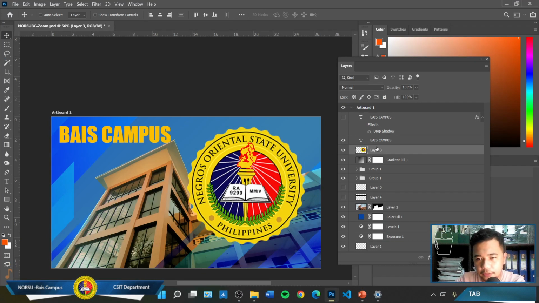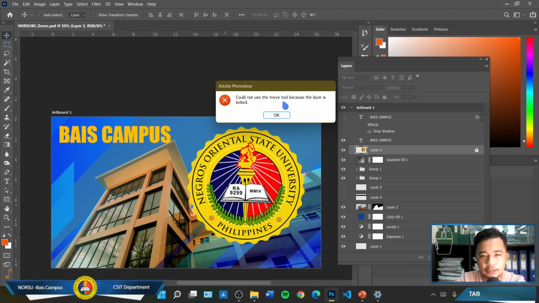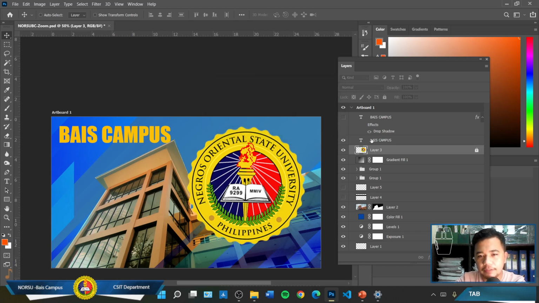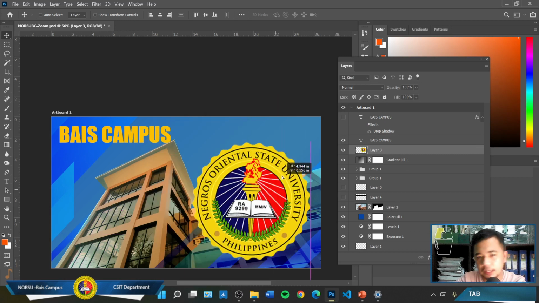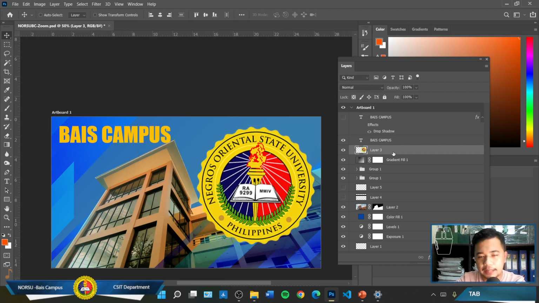Here we're going to highlight it, and then select any of these options. We're just going to select lock all, and you'll notice that the lock icon will display at the right part of the layer. That means this layer can no longer be changed. For example, if we use the move tool and try to move it around, it will say it could not use the move tool because the layer is locked. However, if we want to unlock it, you just have to highlight it again and click on the lock icon, and then this time we are free to move it around because it is no longer locked.